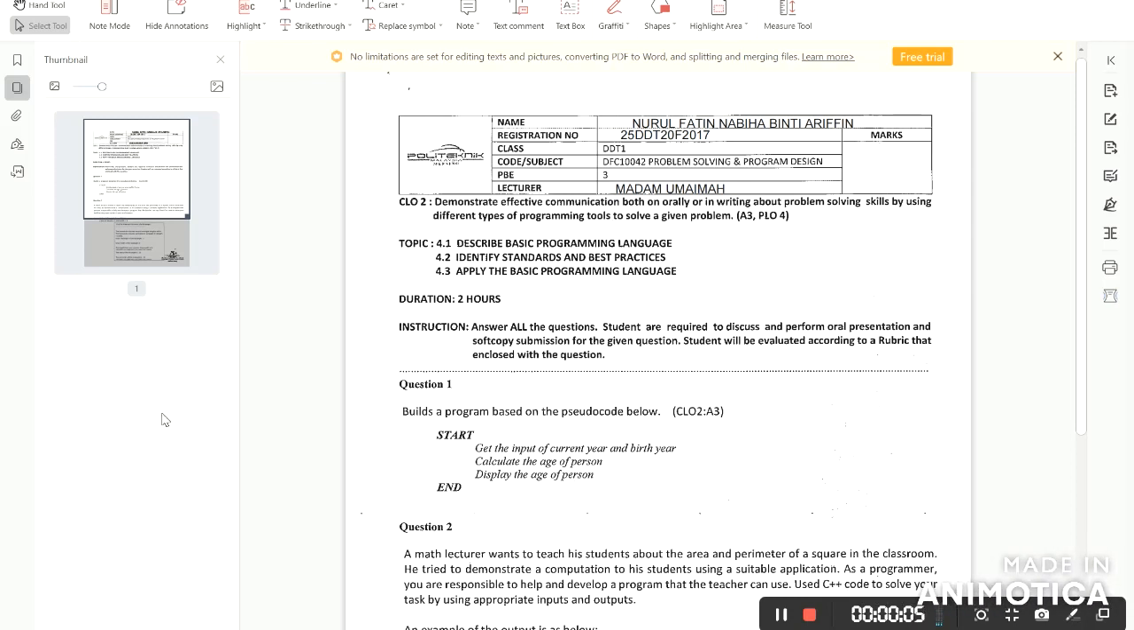My name is Nurul Fatin Nabiha Binti Ariffin from class DDT1A, matrix number 25DDT20F2017. Today I'm going to present for PBE3 for problem solving and program design. So let me read the first question.